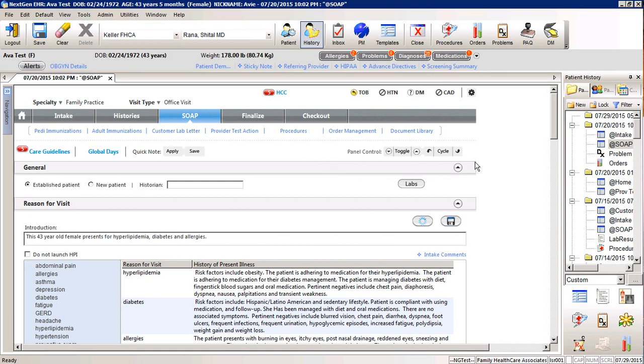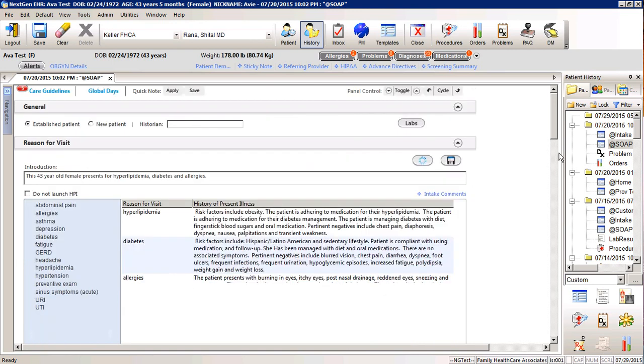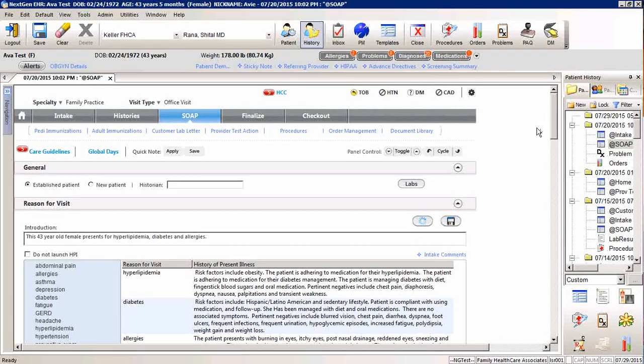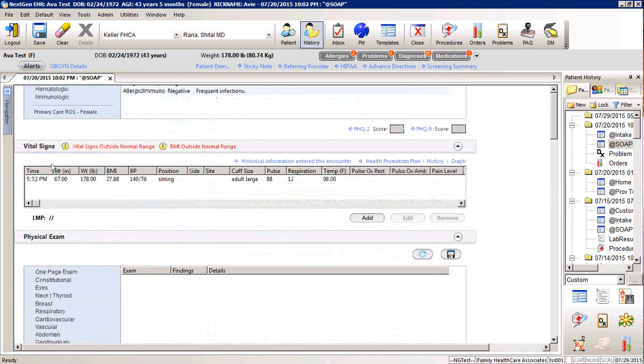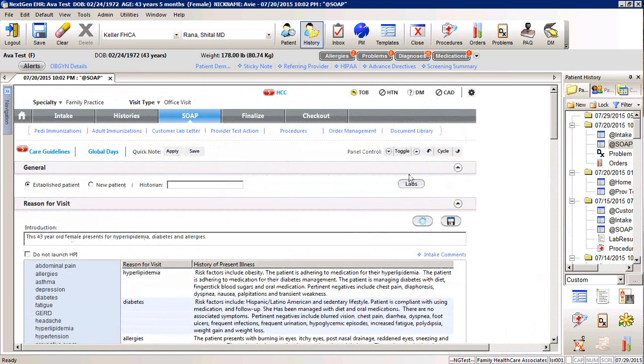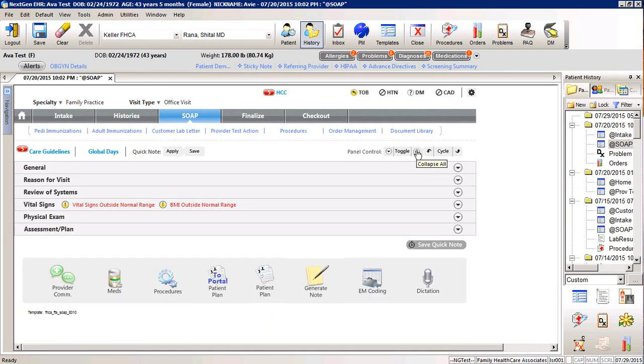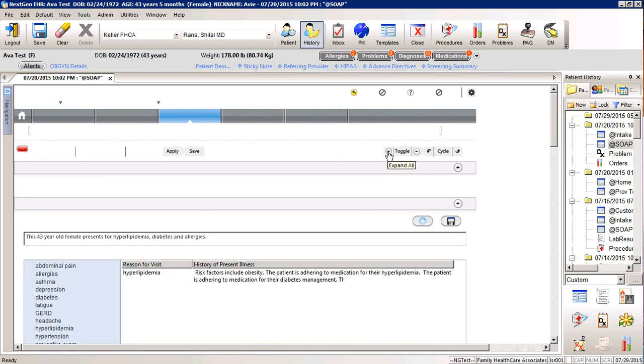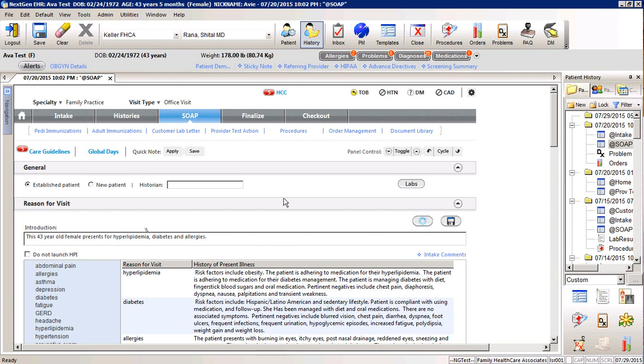You'll also notice the addition of panel control. These are for physicians perhaps who don't enjoy scrolling. Each panel you'll notice is general, your reason for visit, your review of systems, your vital signs, your physical exam, and your assessments. If you choose, you can collapse all those panels just by hovering over them. This will collapse your panels. And this is what it looks like with your collapsed panels. And then expand will expand and open all your panels.